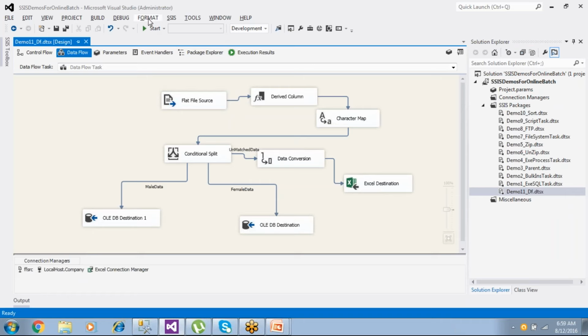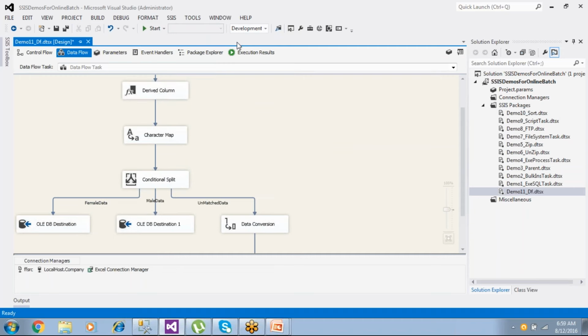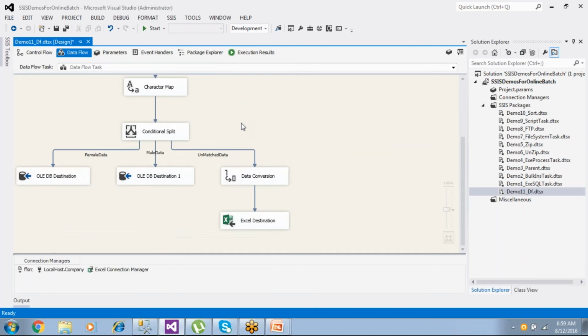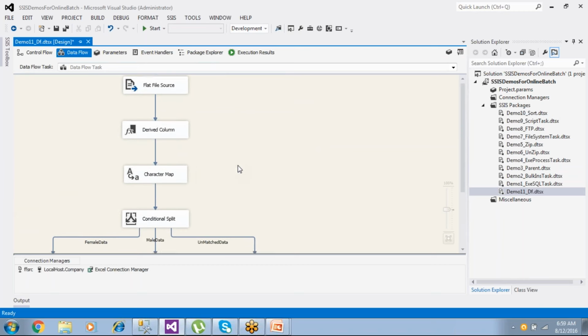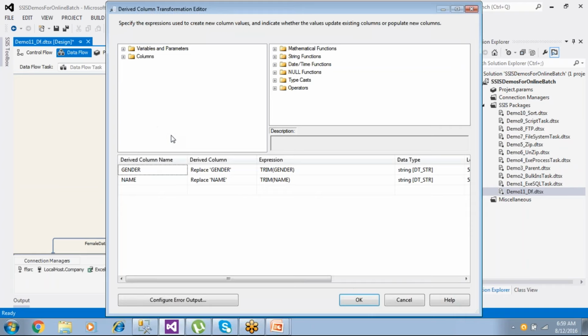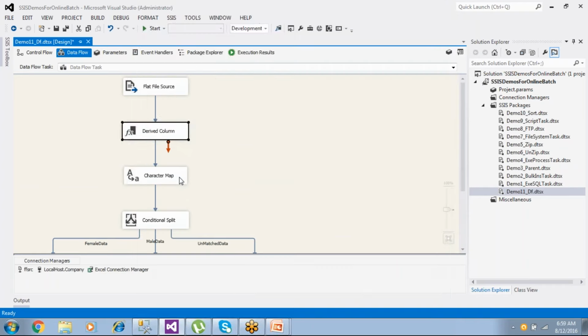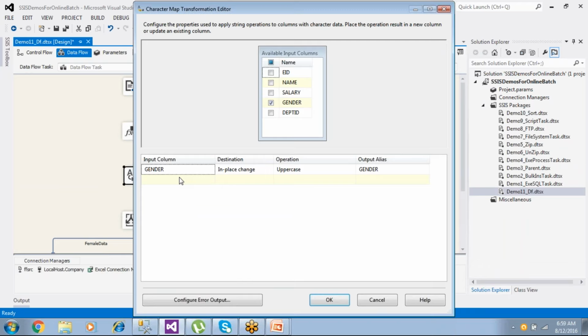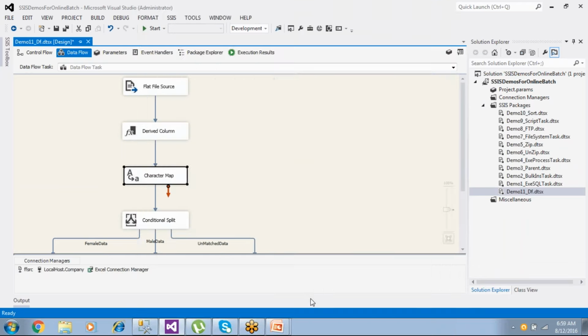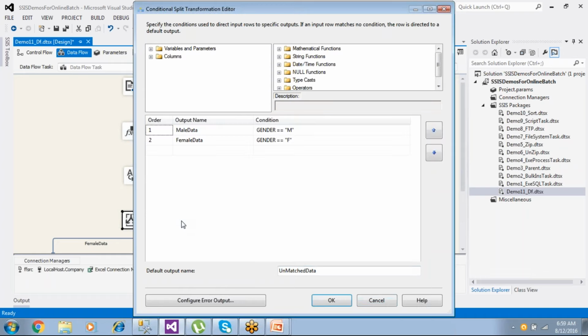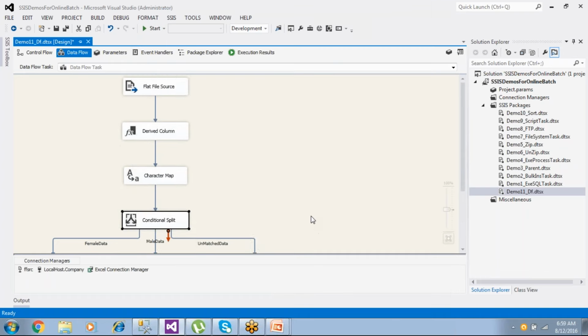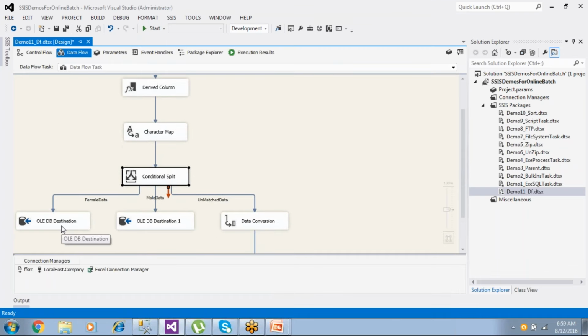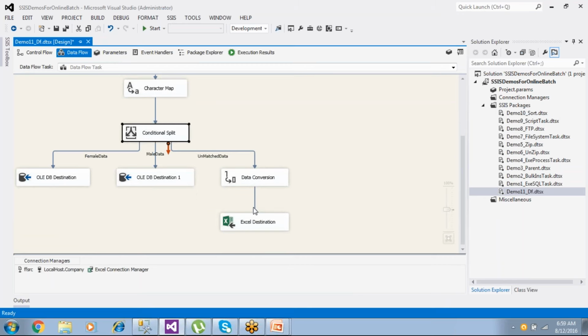Okay. Let me go to Format and Auto Layout Diagram. So automatically it will arrange the diagram neatly. So now I think it is looking good. So flat file, and I am doing some kind of trimming operation. Then I am performing some uppercase, lowercase work, and after that I am performing the splitting of operations. Then later I am sending the data to the different destinations depending upon my requirements.